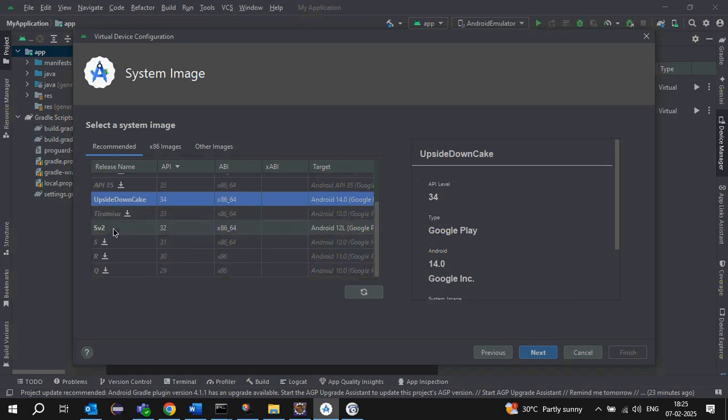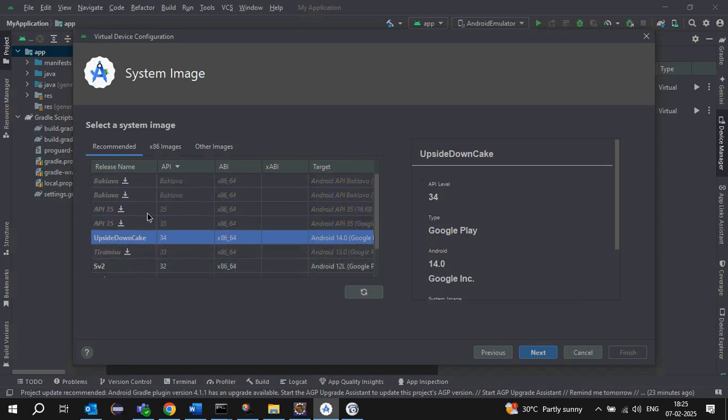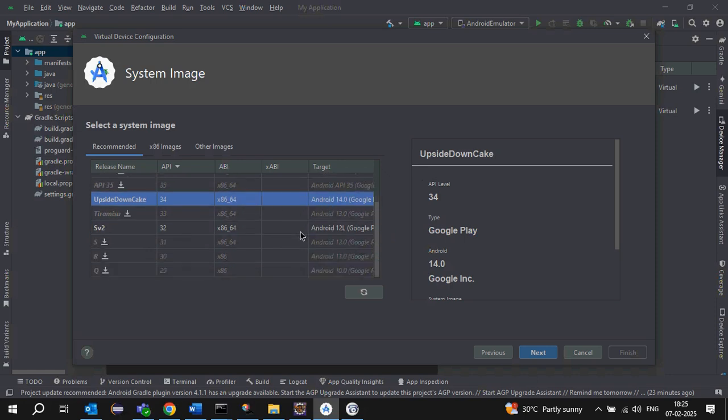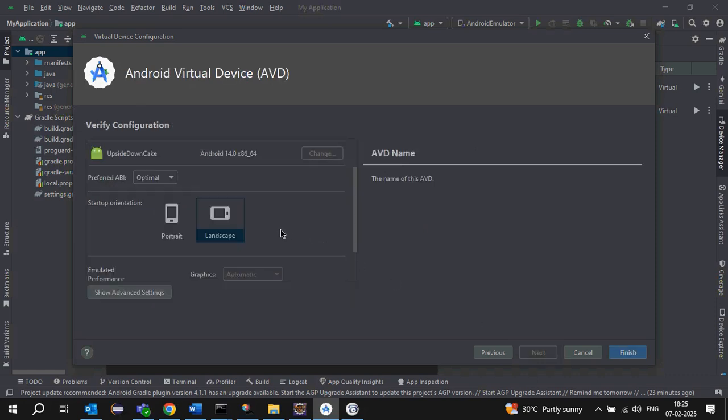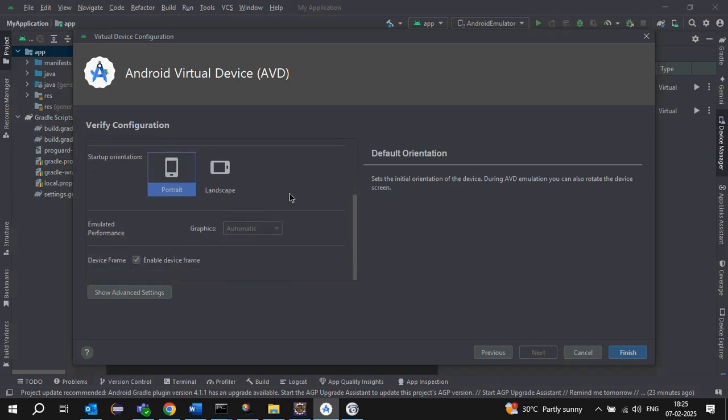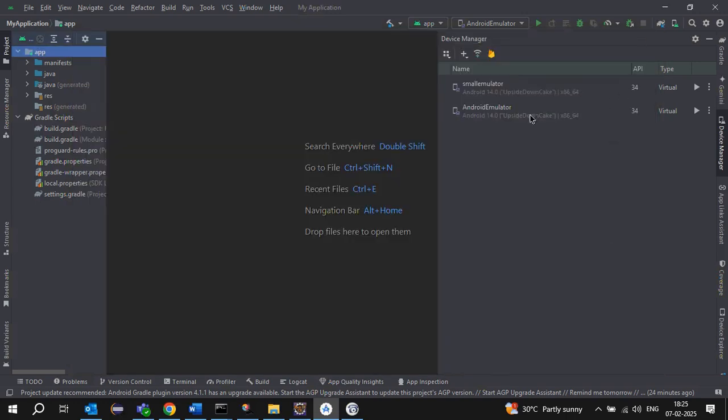Use only one version, don't download everything. It will occupy more memory in the system, the emulators will not work, and the system will hang. Whichever version you want, install only that one. Once it is installed, click Next, select portrait mode mostly, then click Finish, and it will create the device.